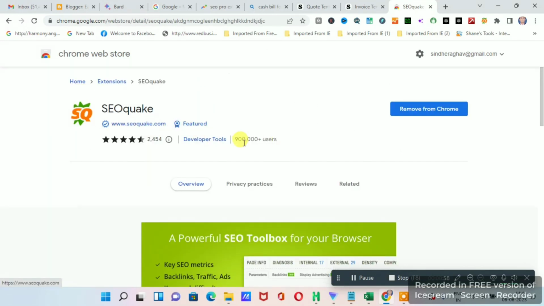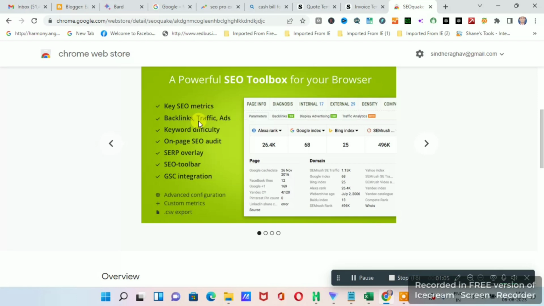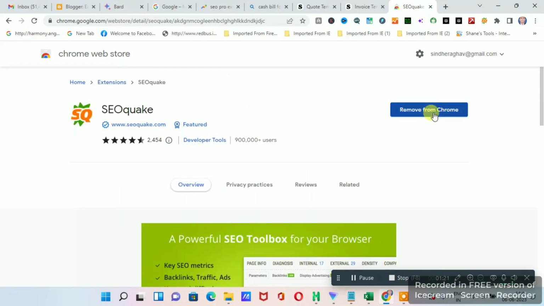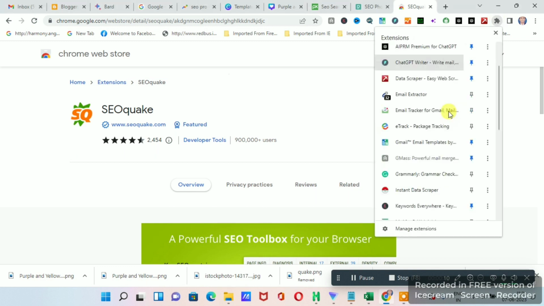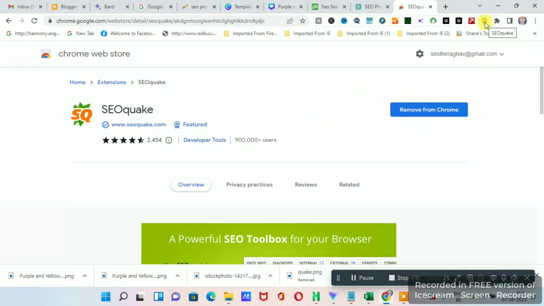The tool name is SEO Quake, a powerful SEO tool for your browser. It performs all the key important features of SEO, like key SEO metrics, backlink, traffic ads, keyword difficulty, on-page SEO, SERP overlay, complete information it will give you in one Chrome extension. Here, I have already downloaded it to my desktop. After installing the extension, go to the extension bar, click on it, scroll down, and you will see SEO Quake already downloaded. Click here to enable it. Once you enable it, it will show the icon like this.